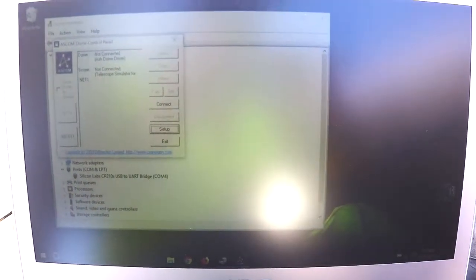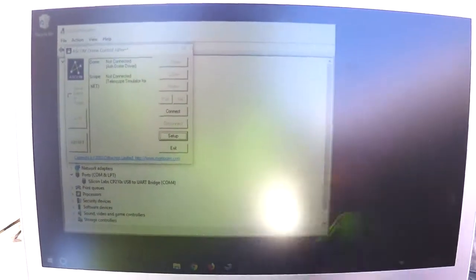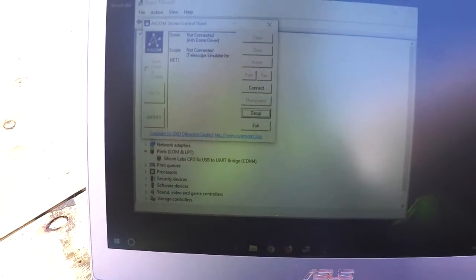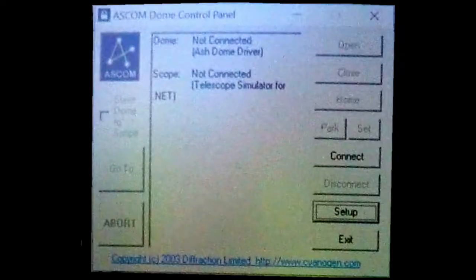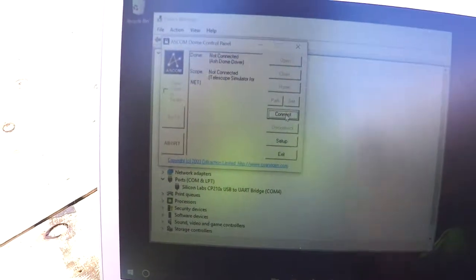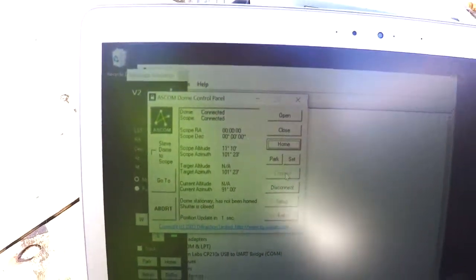All right, this is not going to be the best video, but you'll get a general sense of how this works. I'm just using a simple little ASCOM dome control program. I've plugged in the ASCOM driver for the ASH dome, and I'm just using a telescope simulator. When we connect, we should pull up a reading.